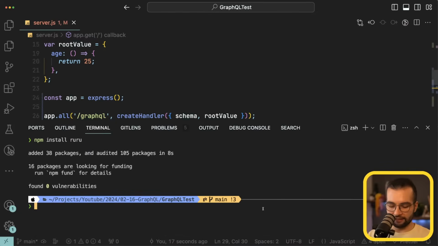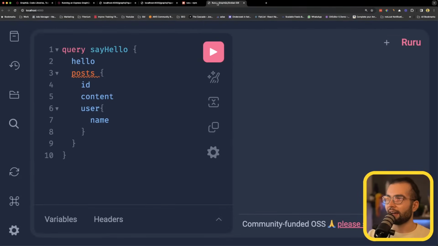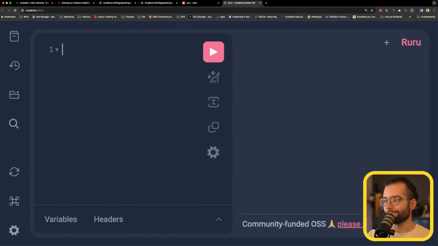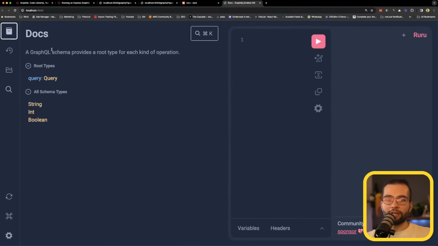Now, if I'm going to go ahead and do node --watch server.js and open up localhost 4000, now we should see an actual interface. You should see a lot of comments here. But this is the visual interface with which we can interact with our server. What we can do is, first of all, we see it as we use it in a lot of cases as a documentation of our API and what's possible.